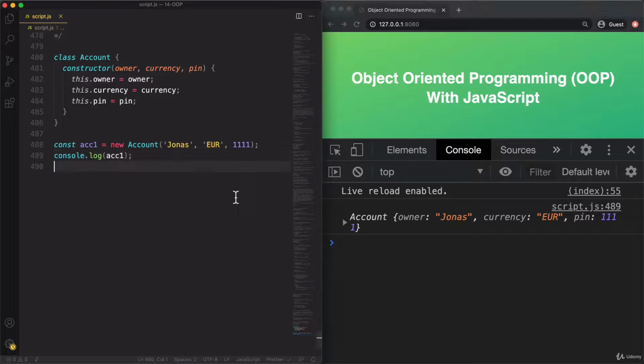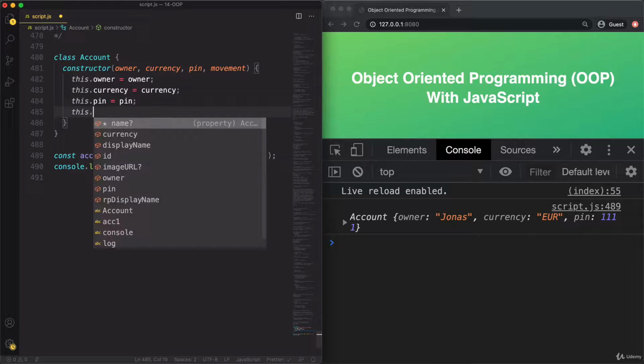But now, what about the movements array and maybe also the locale? So we want to start always with an empty array as the movements, and the locale we want to get from the navigator.language. So how should we do that? Should we add a new parameter like this? So movements, and then always pass in like an empty array in all the accounts that we create? Well, that would work.